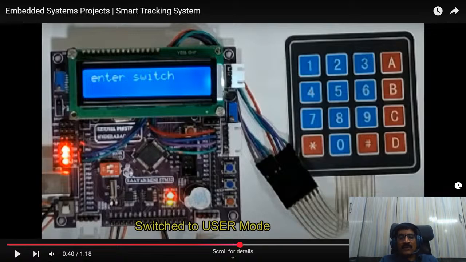But at initialization time, you can enter the mobile number. Okay? So at the starting time, you can see with the help of the keypad which mobile number you are going to send the information to.